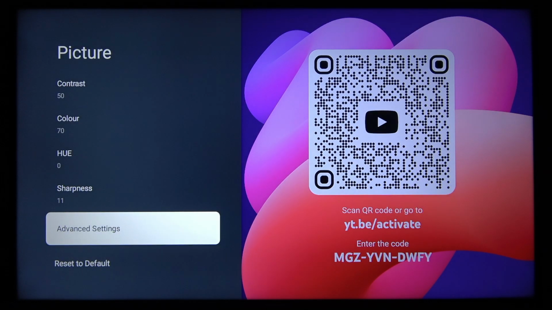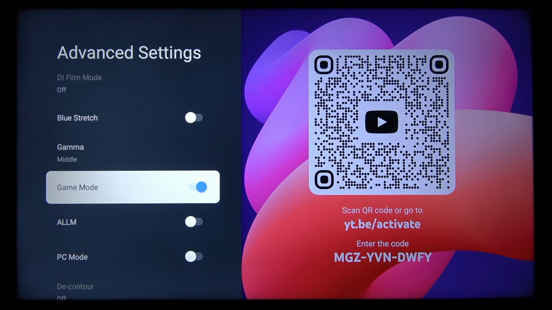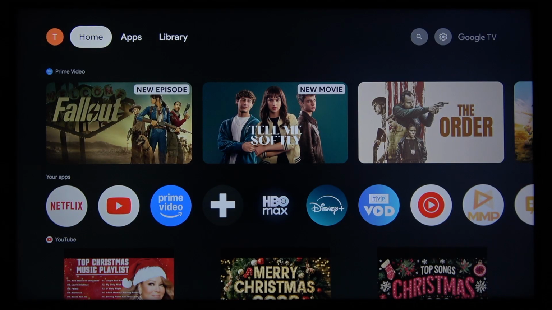And also go to Advanced Settings, and here in Advanced Settings you will see the Game Mode toggle. So if you want to enable it, switch this toggle to the right and the game mode will be enabled on your TV. And so that's how you do it.